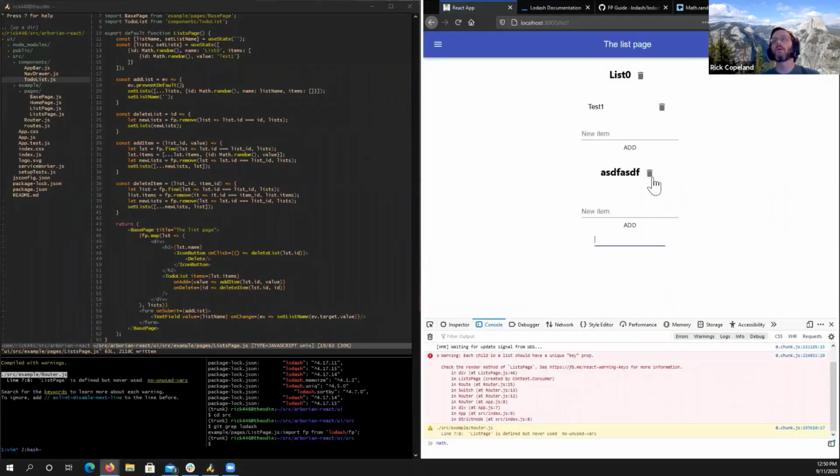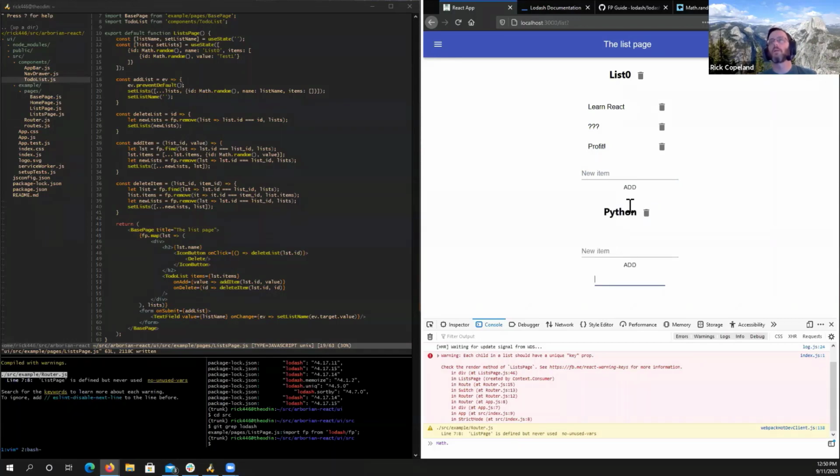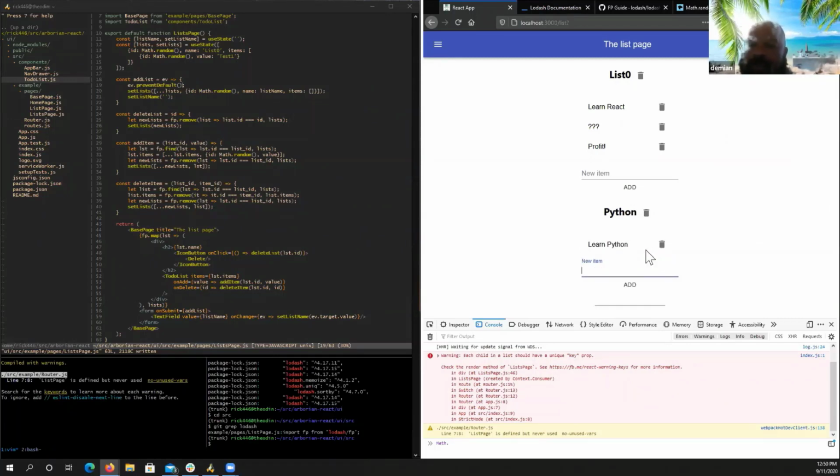Okay. Creating new list, deleting existing list, list 0, learn React. And now we have multiple lists on one page. Cool. So, yeah. So there we go. That's multiple lists on one page.